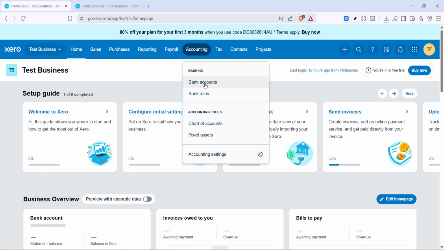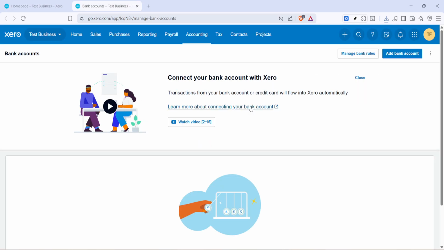Next, choose bank accounts. This is the area where you manage all feeds and cash accounts. Even though Stripe is a payment service, Xero treats it like a bank account so it can import transactions and let you reconcile them just like you would with a traditional bank.